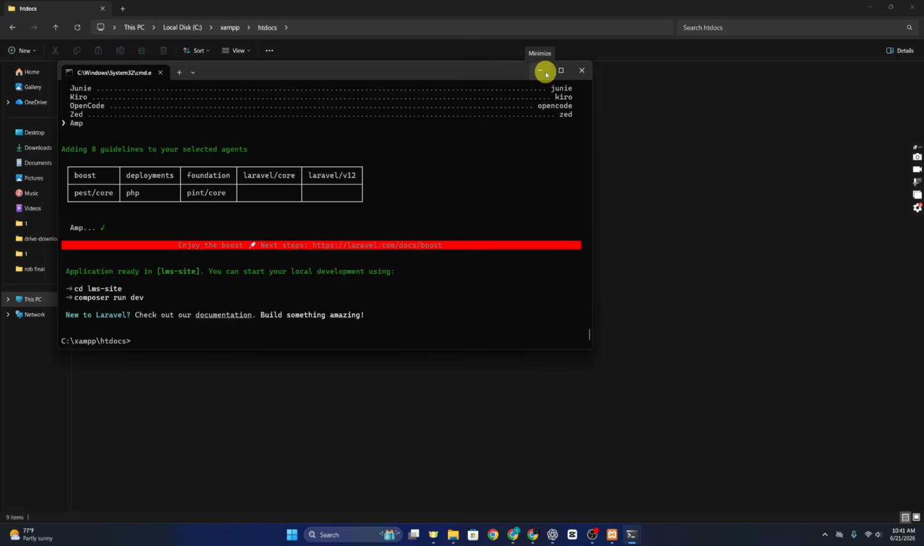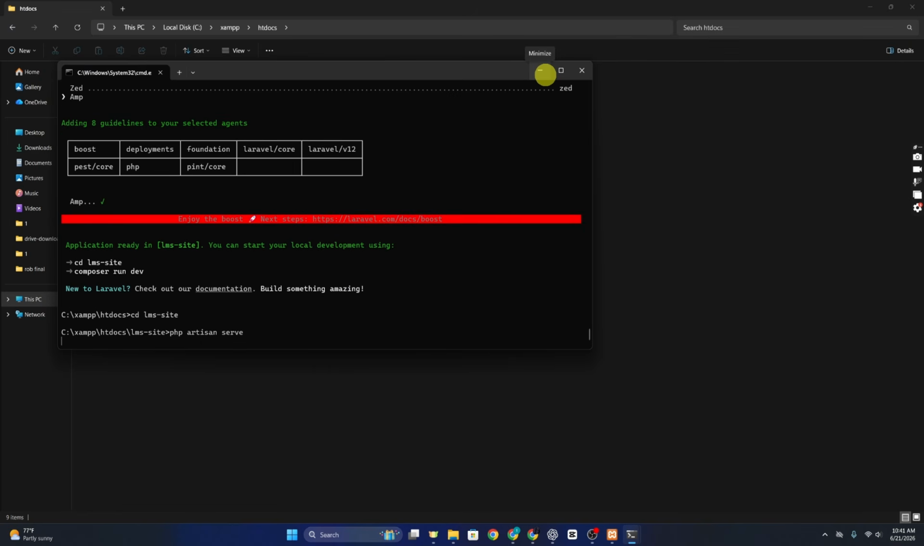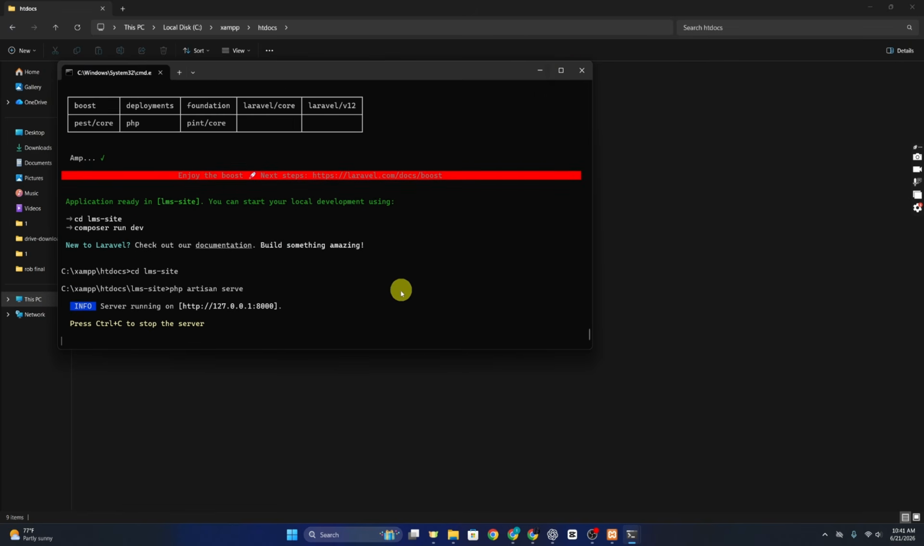So now just go ahead and type cd and your folder name, which in my case is going to be lms-site, and hit enter. And now you can see we are successfully inside our folder. Now just type php artisan serve and hit enter. And now after running this command, Laravel will give you a local address, which in my case is this particular address. So just go ahead and open this link in the browser.